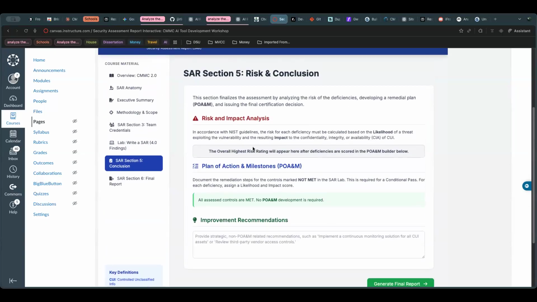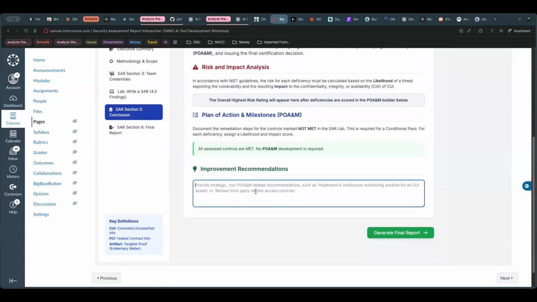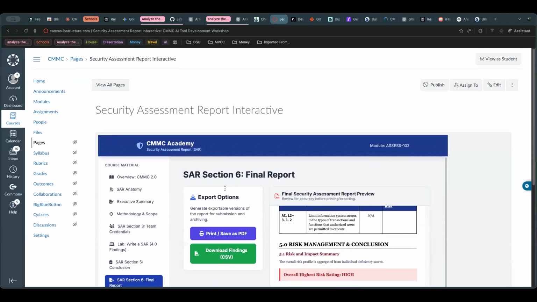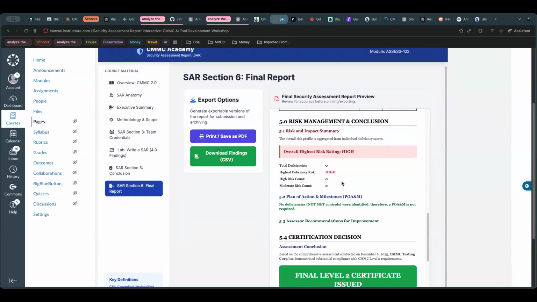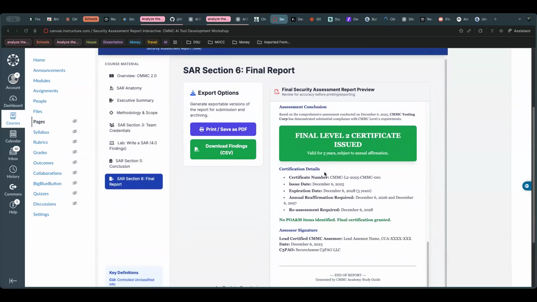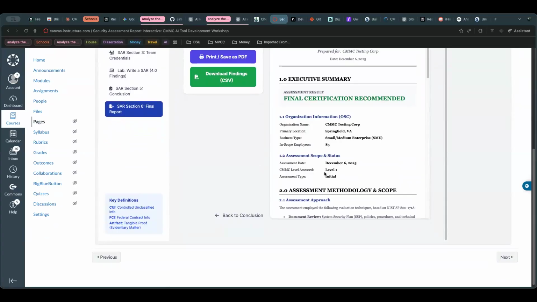And then the risk and impact analysis, that's the meat and potatoes. How do you actually decide that the enterprise should or should not get the certification in the first place? And what are the recommendations for improvements over here? And then you generate the final report, and they can print it, download it in CSV, just the findings, or download the PDF and send it as an assignment. But this is kind of a two-step process.